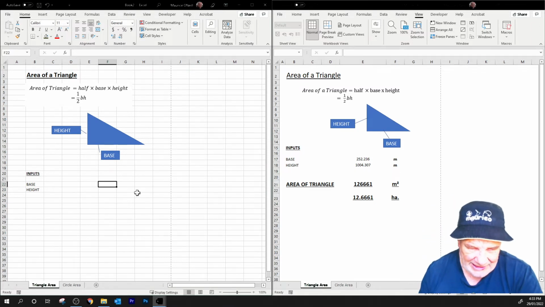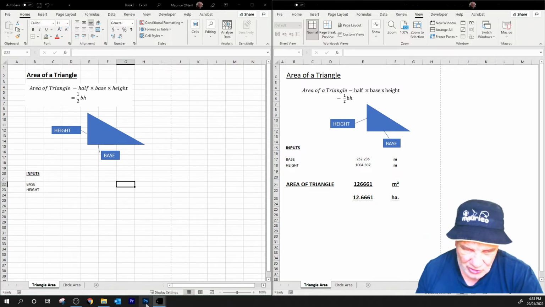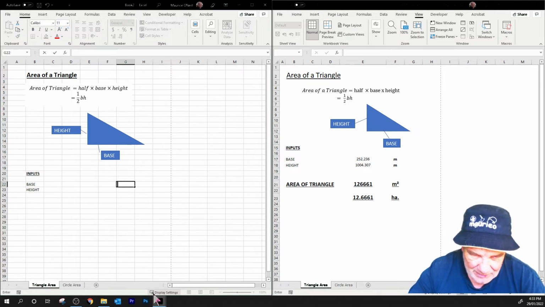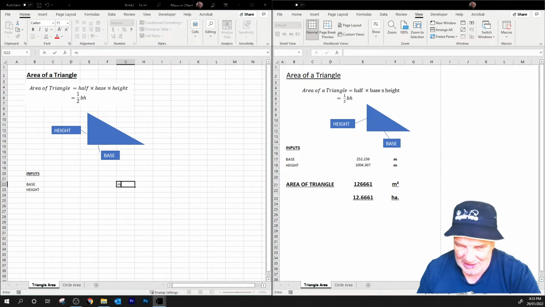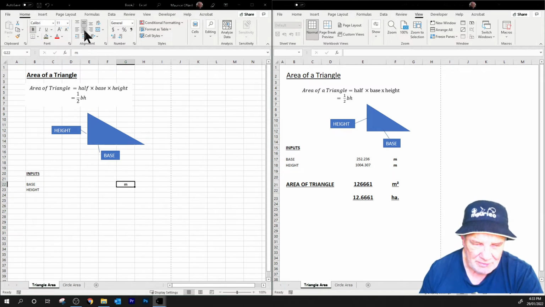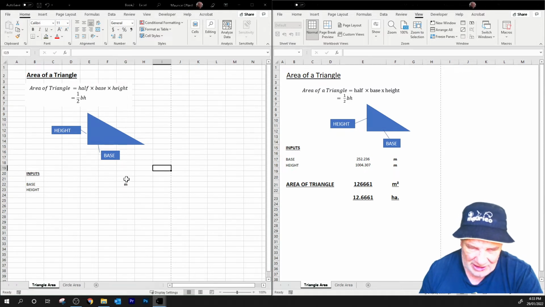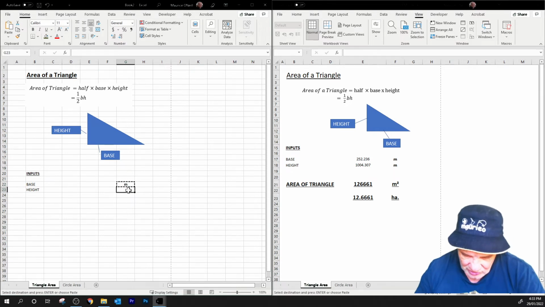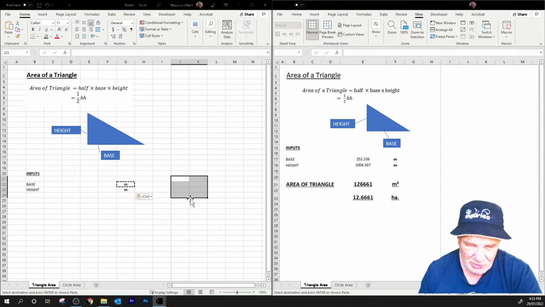I'm going to have a gap here, and in here I'm going to put my units, which is M for meters, little m in there. Just to emphasize that a bit, I'm going to make that bold, and I want that to be in the middle. So that's going there, and I'm going to Ctrl+C, Ctrl+V, and put that there. All right, so that's the base.